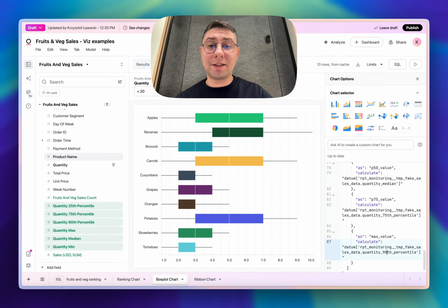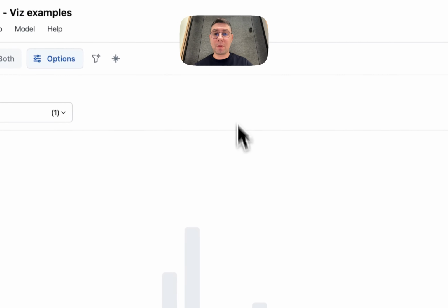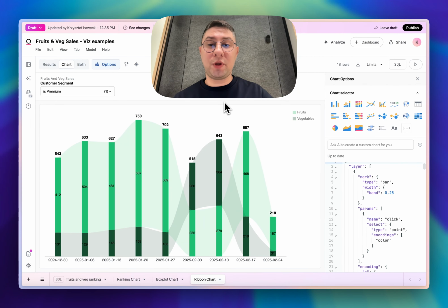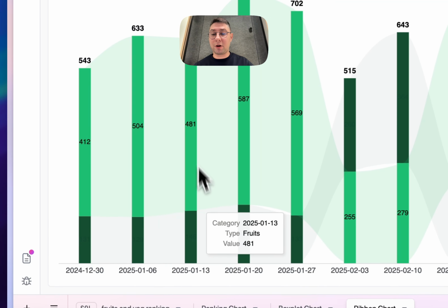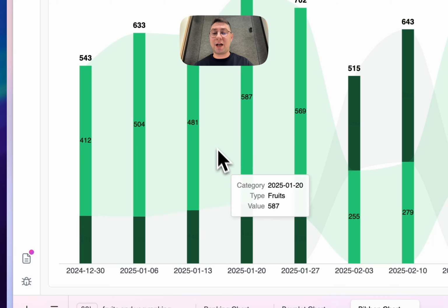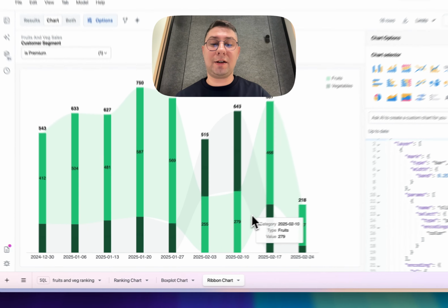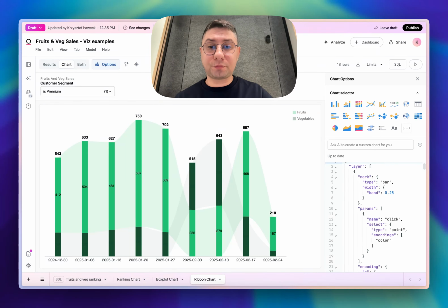Okay, and the last example that I wanted to show you today is the ribbon chart. So we are using this typically to visualize some changes in customer statuses or sales volume and so on. In this particular example, I have a sales volume over time by category. So we have fruits and vegetables. This chart also has an option to be clickable. So if you click on any specific category, this will actually highlight that category and dim the other. If you have more categories, then of course this will be more visible.